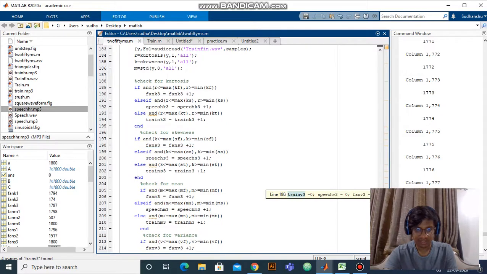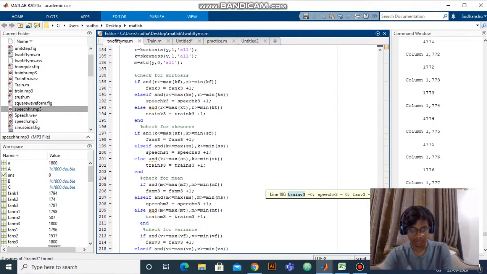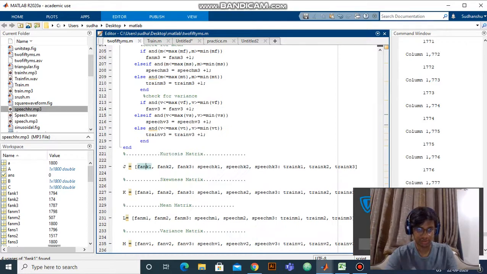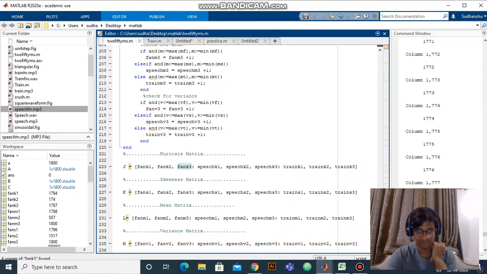And similarly, in the end, after calculating all these values, we have plotted a matrix for the kurtosis. Like fan K1 represents, when the fan signal was the input, how many kurtosis values lied between the threshold of the fan signal. Similarly, fan K2 is if the input was the train signal, and fan K3 if the input was the speech signal. And similarly, other values like speech Q.